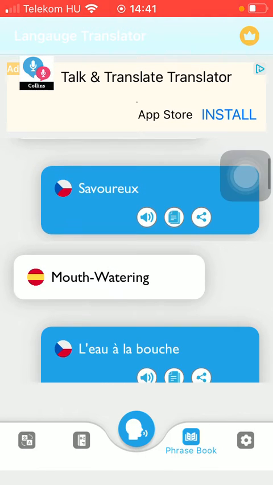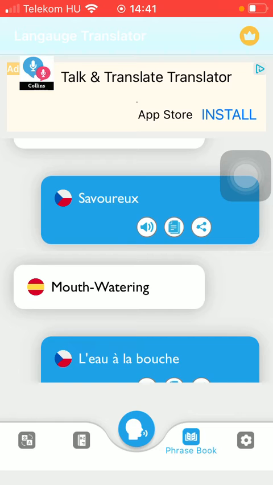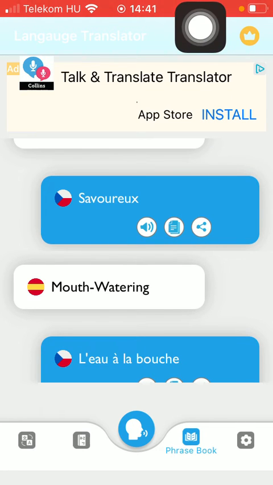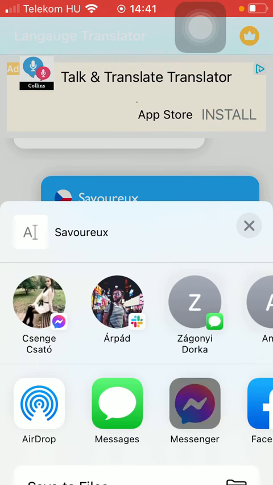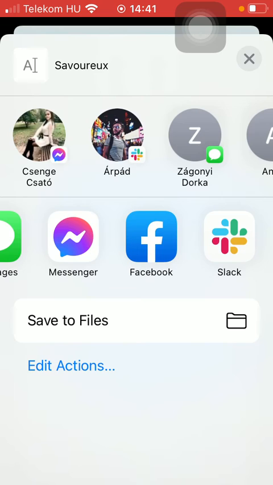Moreover, you have this share icon, so you can share it with your friends if you have found an interesting word. Tap on the share button and you will be able to send it via AirDrop, messages, Messenger, and so on.